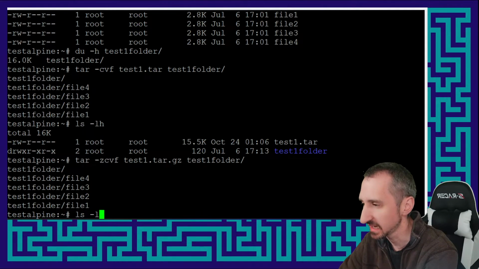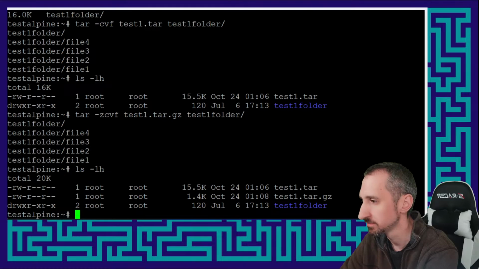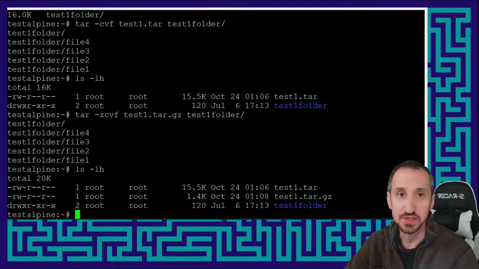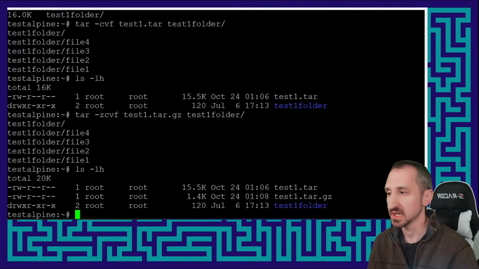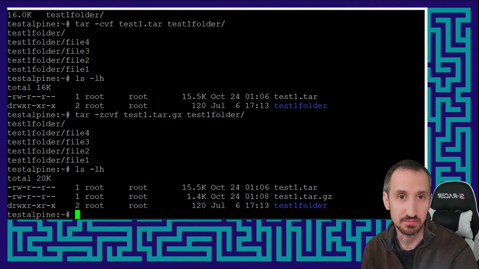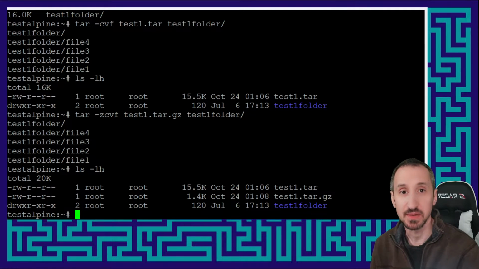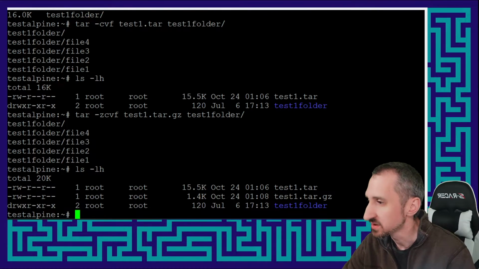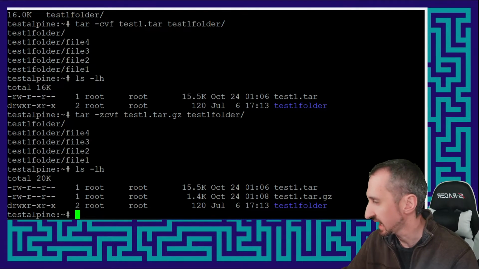So if we do ls -lh, we see a huge difference in the size. So one is 15.5 kilobytes. The other is 1.4 kilobytes. So a huge amount of space savings, and especially with text files, these are easily compressible because I put the same text data in all of them. So there's a lot of opportunity for it to effectively compress it. So across all of those, it was able to boil it down to 1.4K.